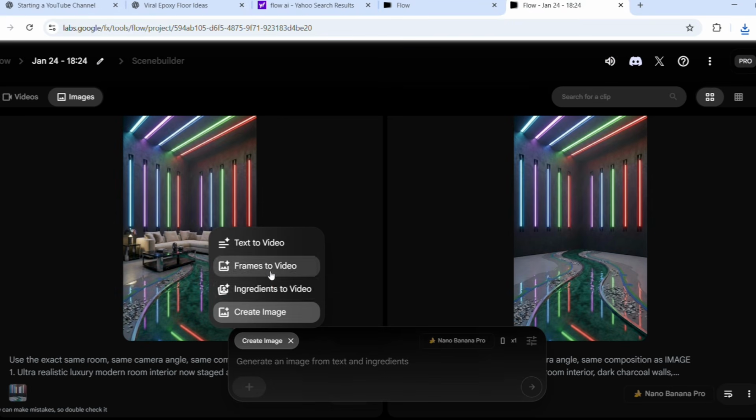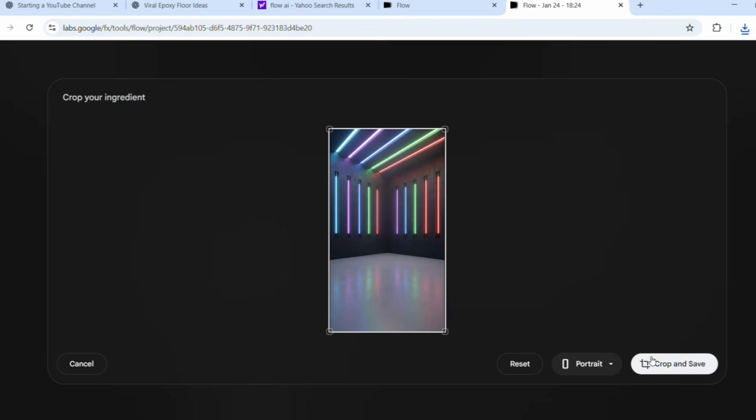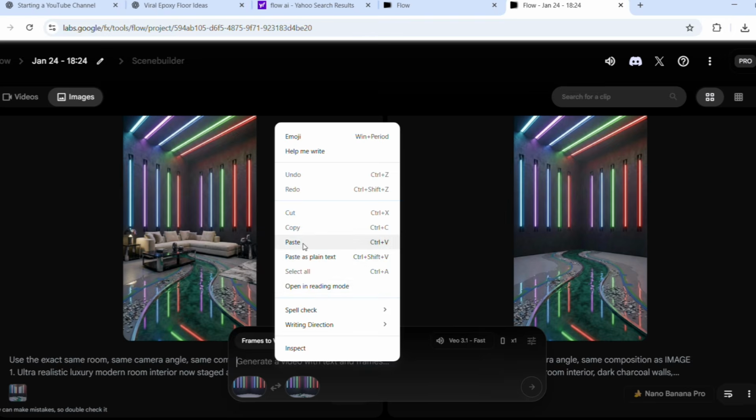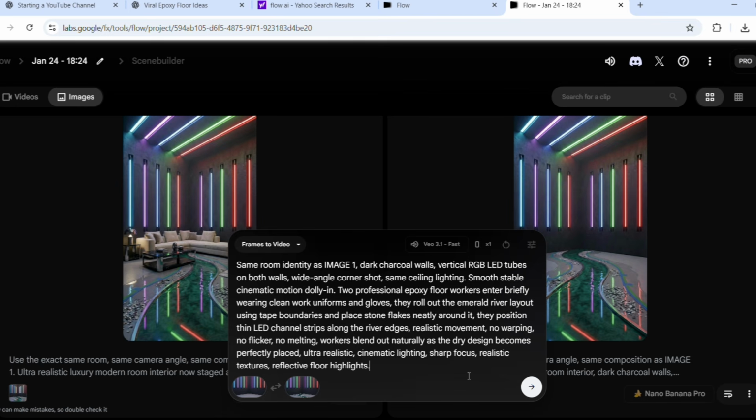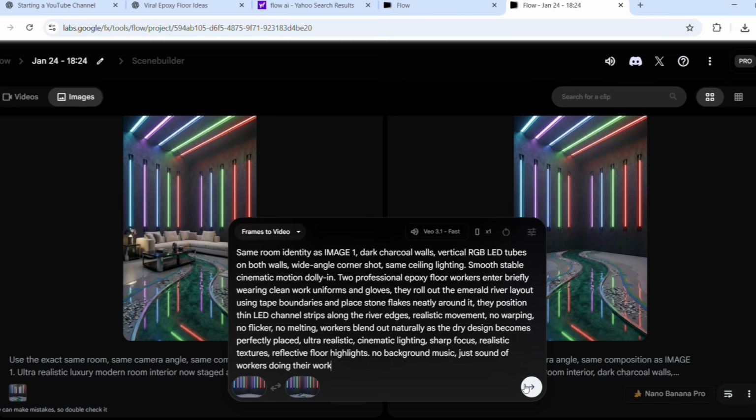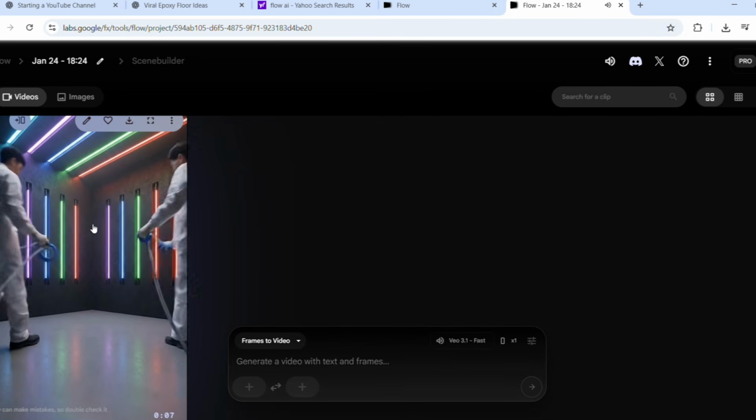Now choose Frames to Video. Choose first image as frame 1 and second image as frame 2. Paste video prompt 1, and in the end add no background music, only realistic worker sounds. Hit generate, and your first clip is ready.